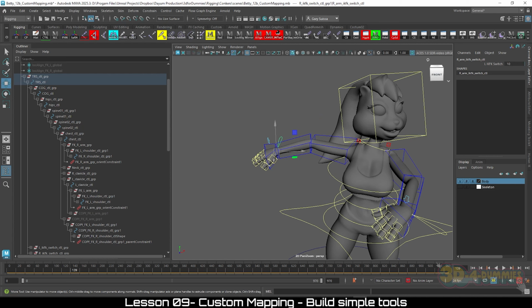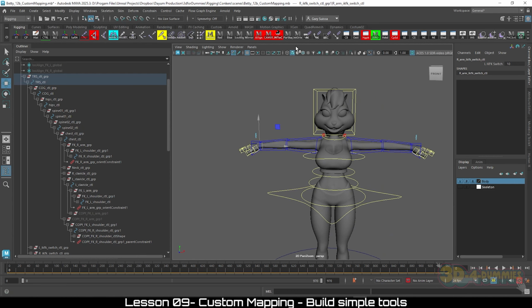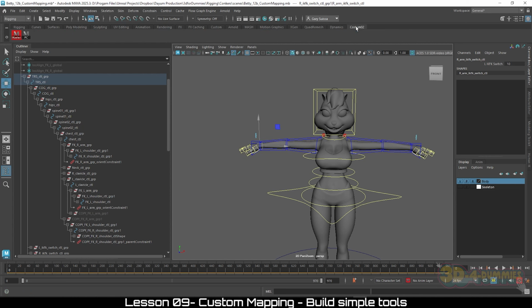Now, they are parented to each other. Of course, the FK is parented to the IK joints right now, through this technique. But what we could do is just create a very simple shortcut for this character only, right? So I'm going to go back to my custom 2. And remember, we just kept some history over here.